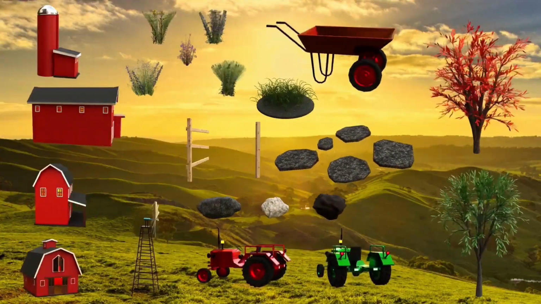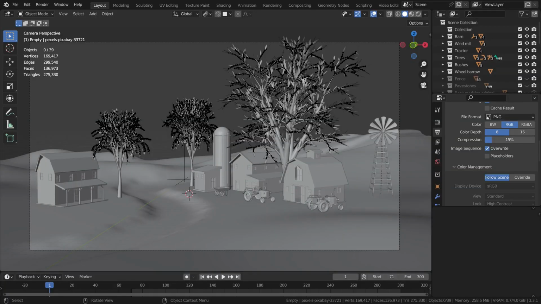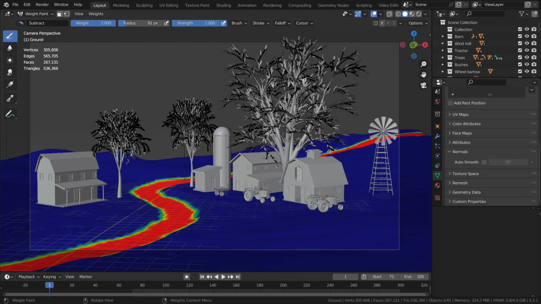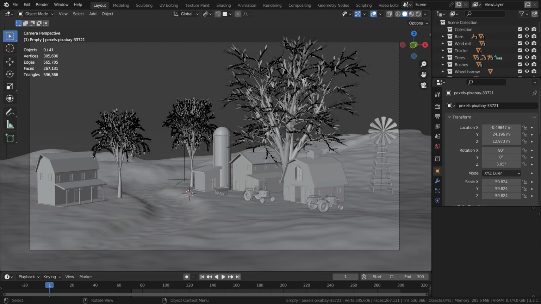Now that we made all of these modules and applied materials to them and arranged these modules this way, in the next video we're going to weight paint and apply a displacement modifier to the river and the ground so that we can animate our river in our final scene.